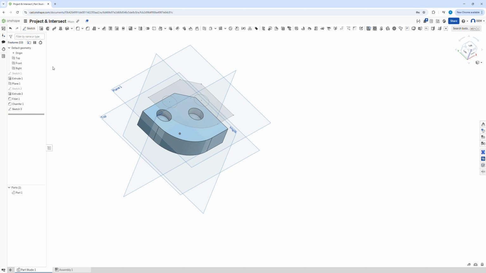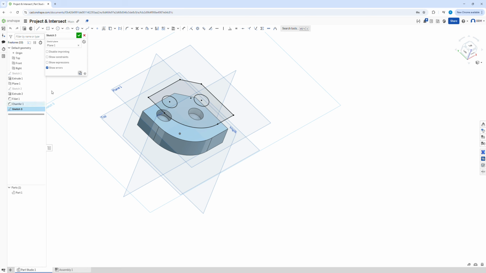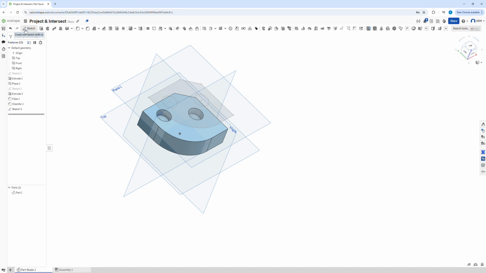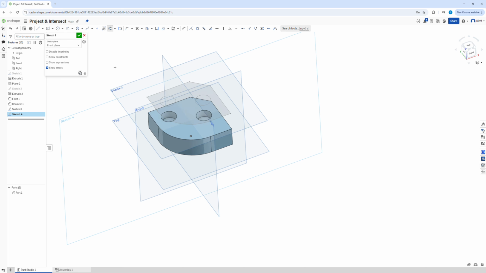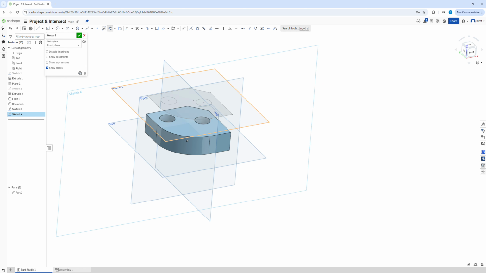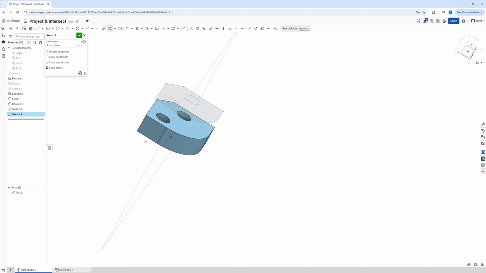The intersect tool. If I go back into this sketch, it won't work because it's going to be on the wrong plane. So I'm going to start a new sketch on, let's go for the front plane, and then I'm going to use the intersect tool. You can see sketch 4 is along the front plane. Get rid of those planes so you can see where it's running.